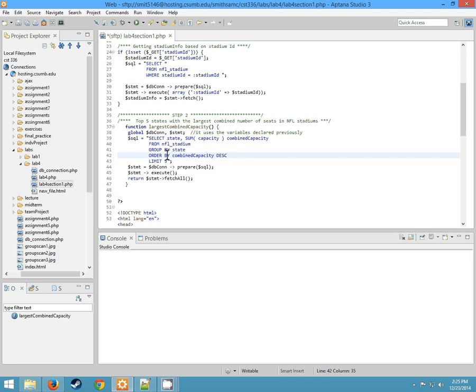And then we're going to select state, sum of their capacity, and this is an alias. It can either be AS or you can just leave it blank. Either way will work for aliases, and we're giving sum capacity an alias of combined capacity. So when we later call it here in order by combined capacity, we don't have to call sum capacity. So it's just a little easier, and you can call it anything you want, obviously.